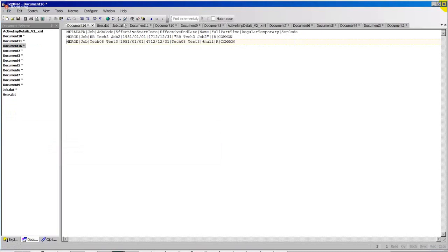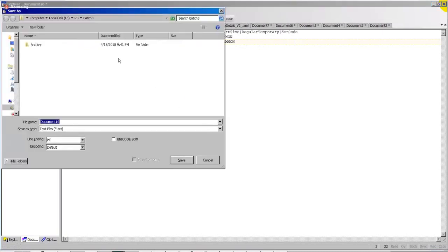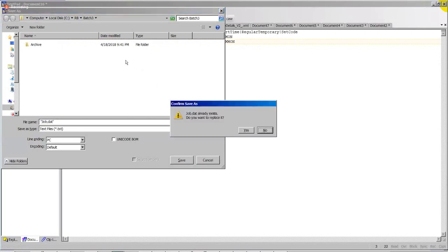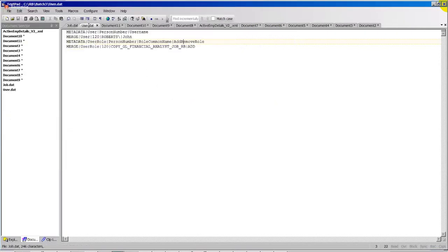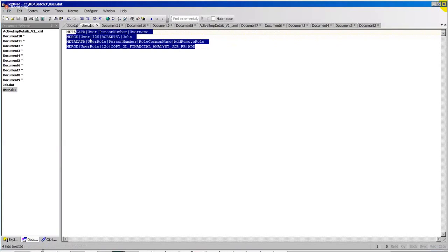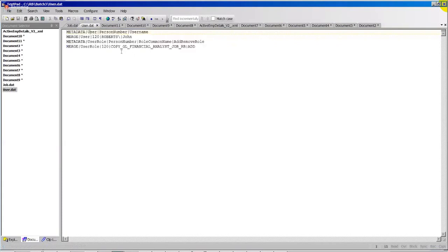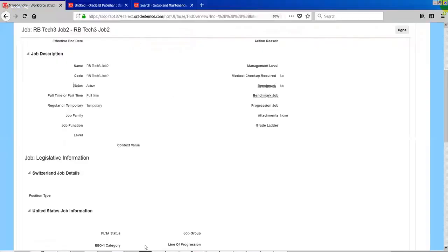So where is the job dat? So I'm trying to save it. Let's place it, and we have user data. It is also ready. Where we are testing the escape character, and we are also testing the hierarchy between the objects. This user is the parent object, and user role is the child object. So how do we confirm that?